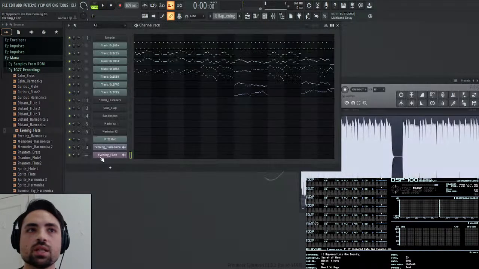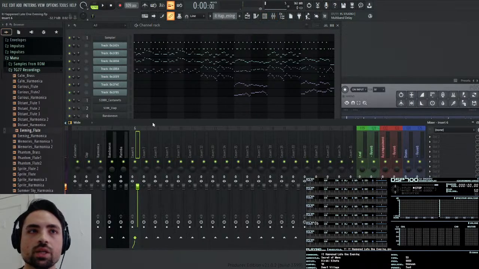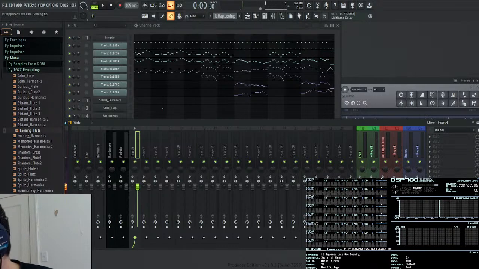Okay, so now we can send that to a mixer track and send it to 6, and then I'm going to call this piccolo because it's technically a piccolo. Flutes can't go that high.